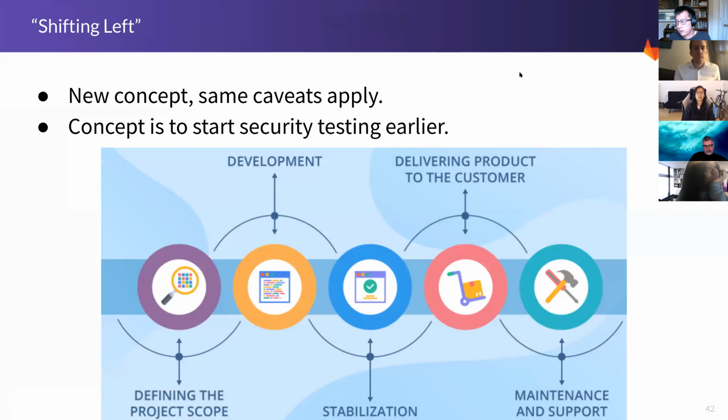Now let's talk about shifting left. This is term number 2, right? So what's the concept of shifting left? Here's the development life cycle, right? We talk about requirements, then we develop something, then we test it, and then we deliver the product, and then we maintain and support it.